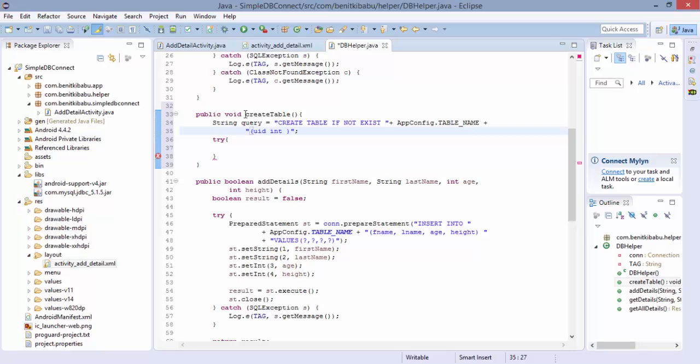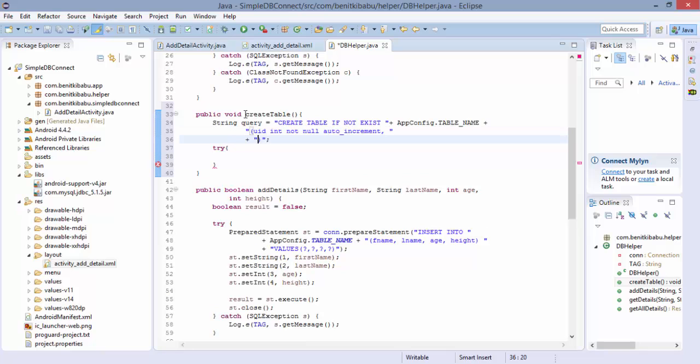Okay, UID is a type of int, and UID is not null, and it's auto increment. Okay, and then we want to say F name, which is a varchar, and this will be 50, and it's not null.